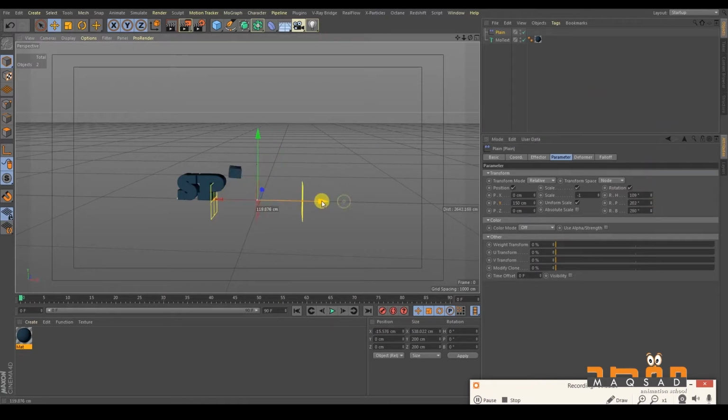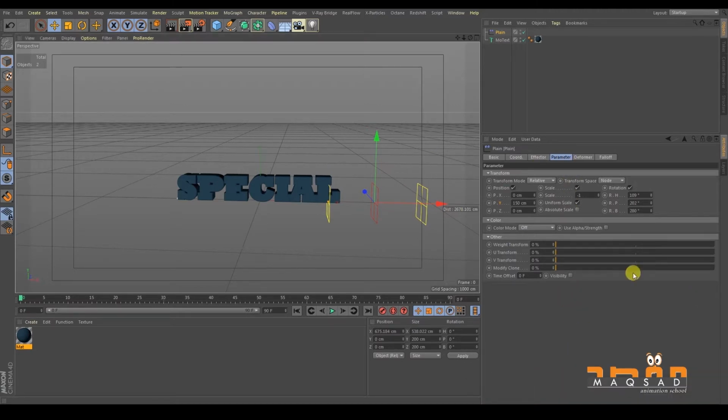Okay, and if you want to give rotation in some other axis, you can apply it like this, all weird kind of a rotation. So see, it's rotating now in all three axes. As you can see, there are a lot of other options as well, like color and weight transform, UV transform, modify, clone.